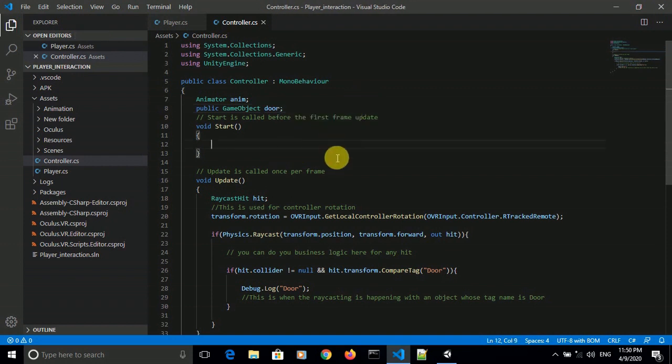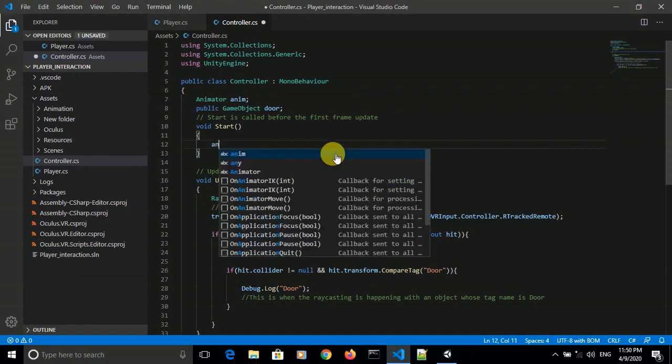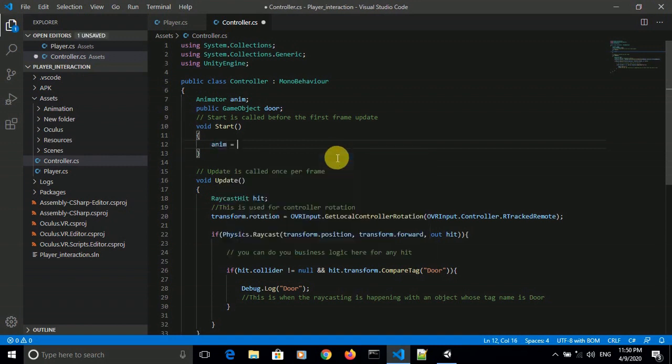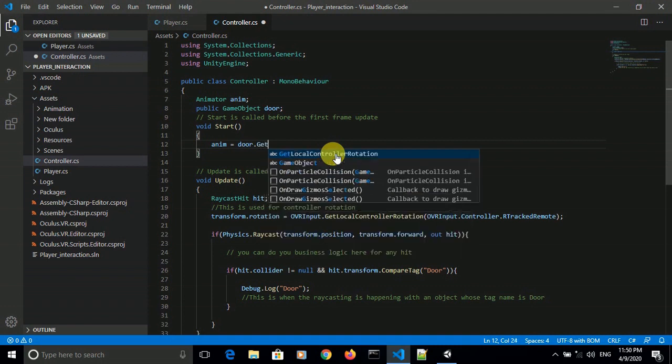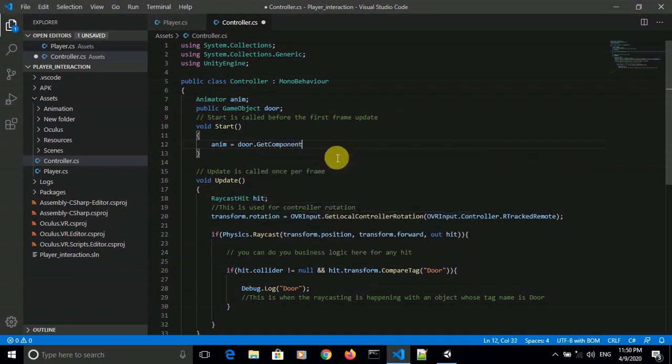Now inside Start, initialize anim. So anim equals door dot GetComponent, inside angular bracket Animator.